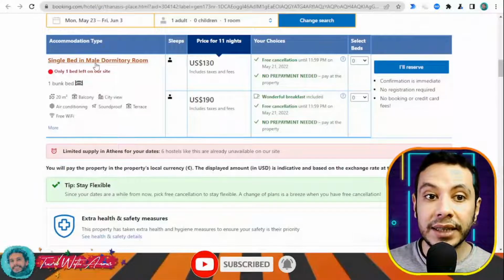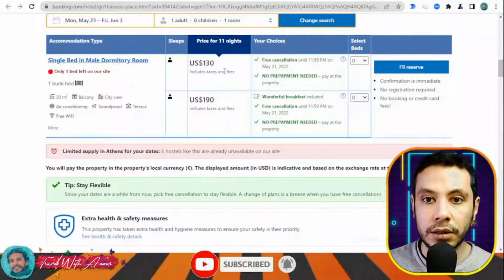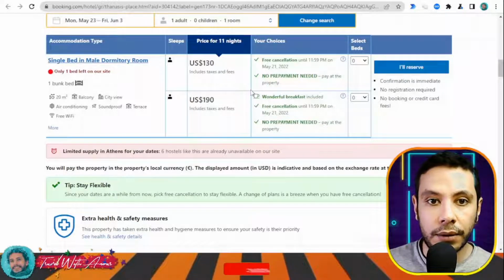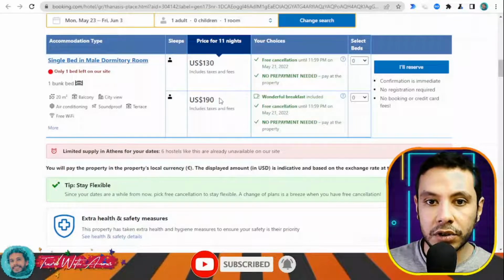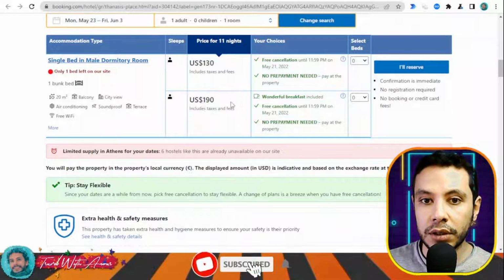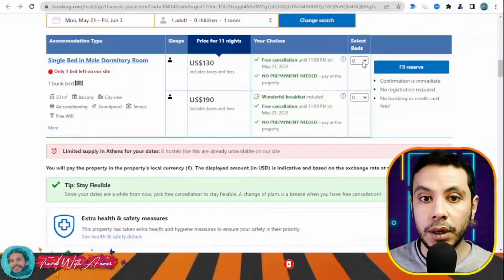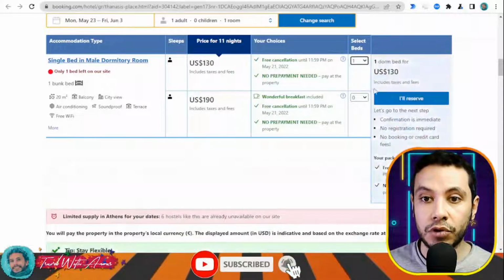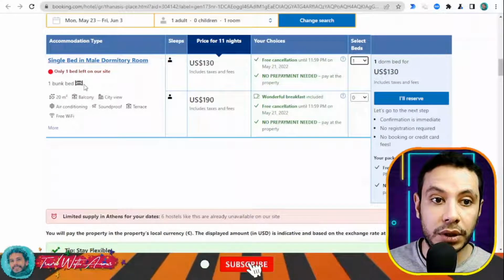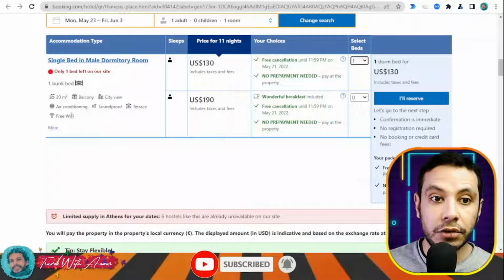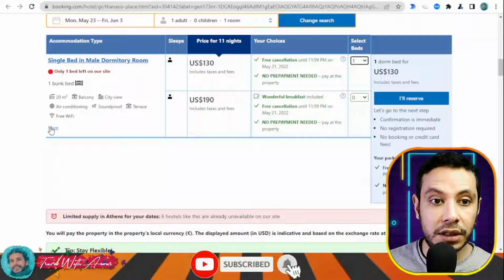So there is a single bed in a male dormitory room. All right, and this is the price for 11 nights. There are two different prices here, but this one has breakfast included. So let's say that I don't want breakfast, I will take my breakfast outside, so I will choose the other one. And here they are telling you what are the extra things that you'll find. It's one bunk bed, there is a balcony, city view, air conditioning, soundproof terrace, and free Wi-Fi. You can even see more here.